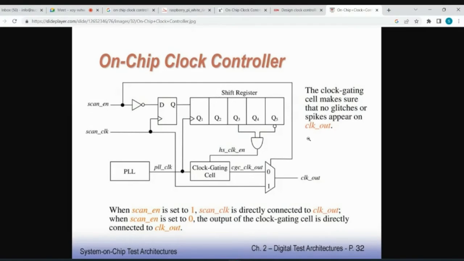Try to understand this behavior. This on-chip clock controller is also explained in detail on YouTube, covering how the clock pulses are chopped. If you want to spend time learning in depth, or if you don't understand, you can go with the YouTube explanations of on-chip clock control. This is the generic concept of OCC, so you can learn the behavior from that.